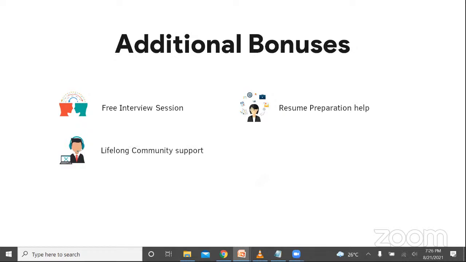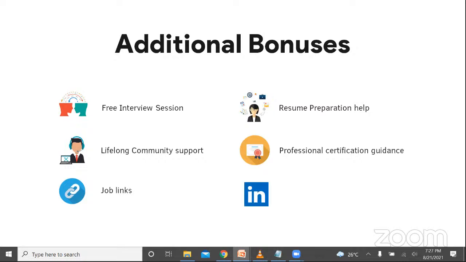And we also provide lifelong community support, that is not just during the course, even after the course we will be there to help you with any doubts related to the trainings or related to the technologies. And you will get full support from our team, not just during the course, even after it. And professional certification guidance. So if there are any professional certifications that need to be done, you can come to us for tips or materials to prepare for it. We will be helping you with the same.